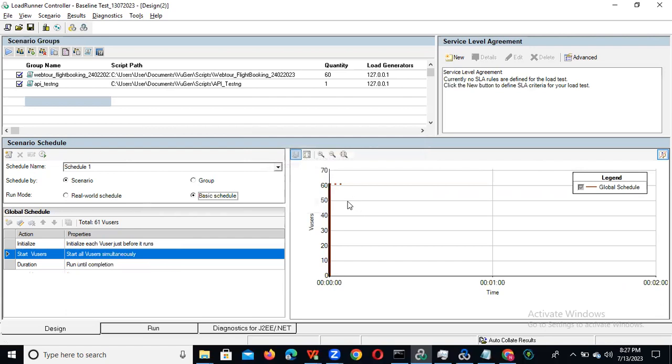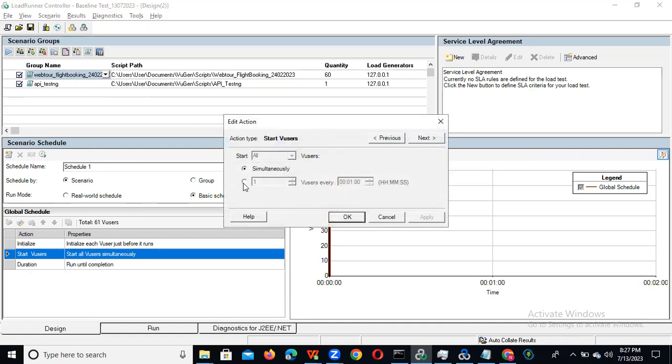Okay, so if you selected this, you can observe. Schedule based scenario means all scripts, however many scripts you are running, all scripts behave like one scenario, and sharing the ramp up and ramp down duration. See, now you can observe if you give the start users here. For example, now total 60, right?